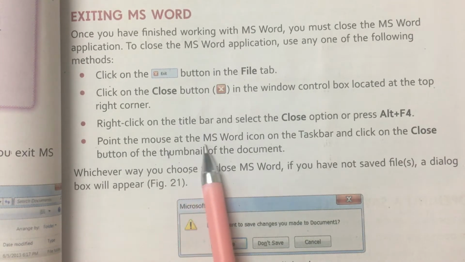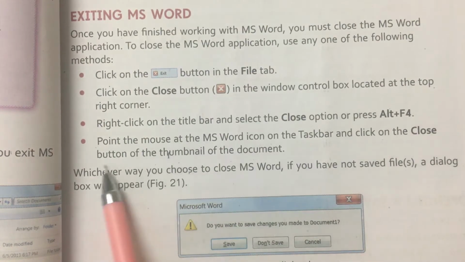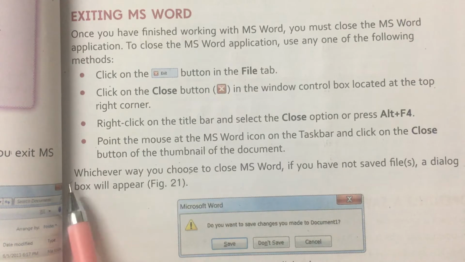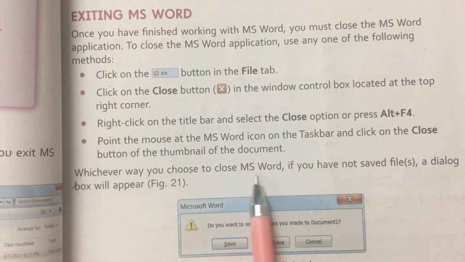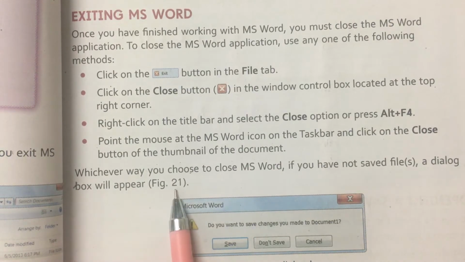Point the mouse at the MS Word icon on the taskbar and click on the Close button of the thumbnail of the document. Whichever way you choose to close MS Word, if you have not saved the file, a dialog box will appear.